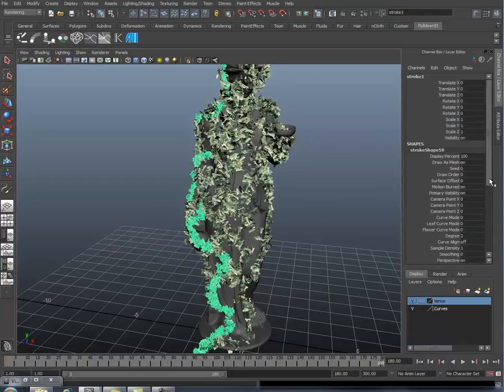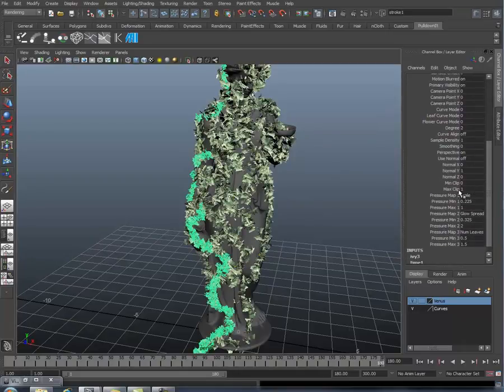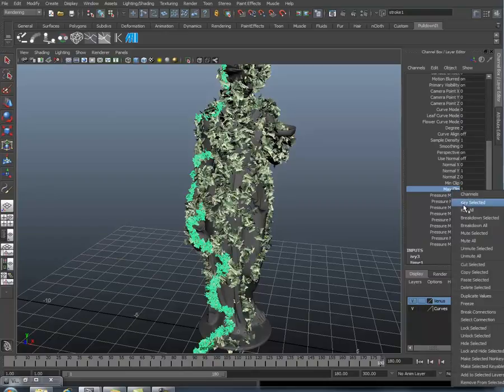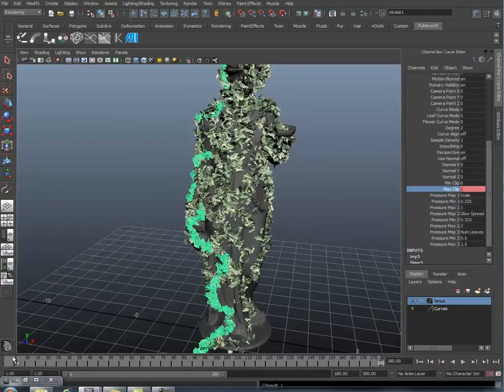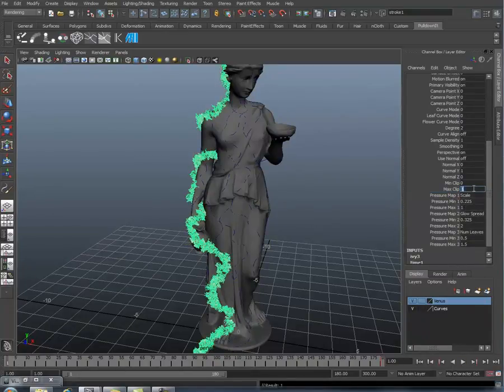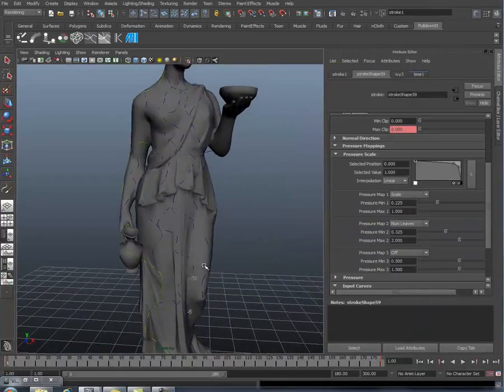Wonderful. Looks like I lost that on my first stroke as well. That's interesting. So let me key select it and just key it back to 0 at frame 1.